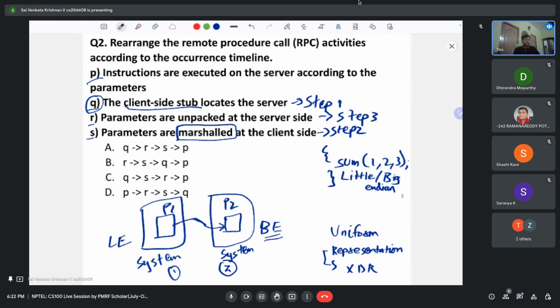And once this is done, it can execute the remote procedure. Say this sum is present in this process P2, this will be executed, and then the result should be propagated back, sent back to the process P1, which is present in system 1. So this is step 4.